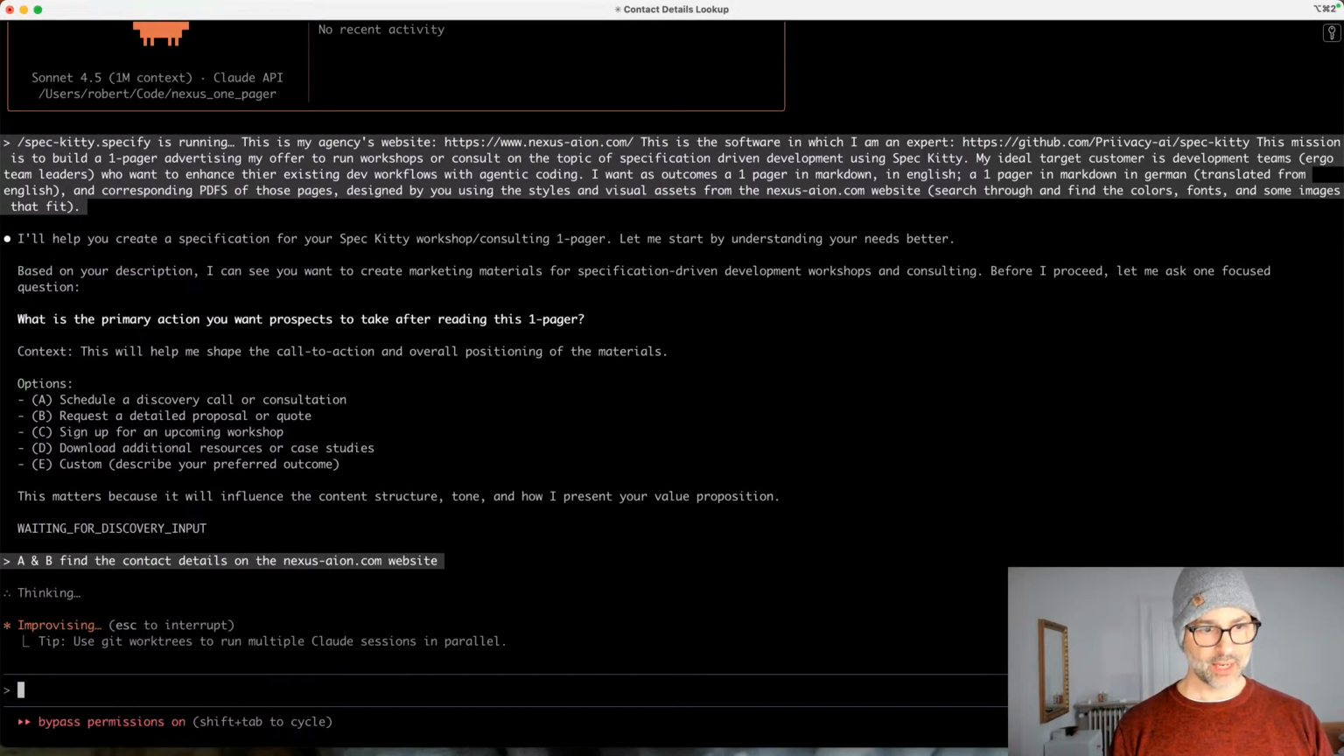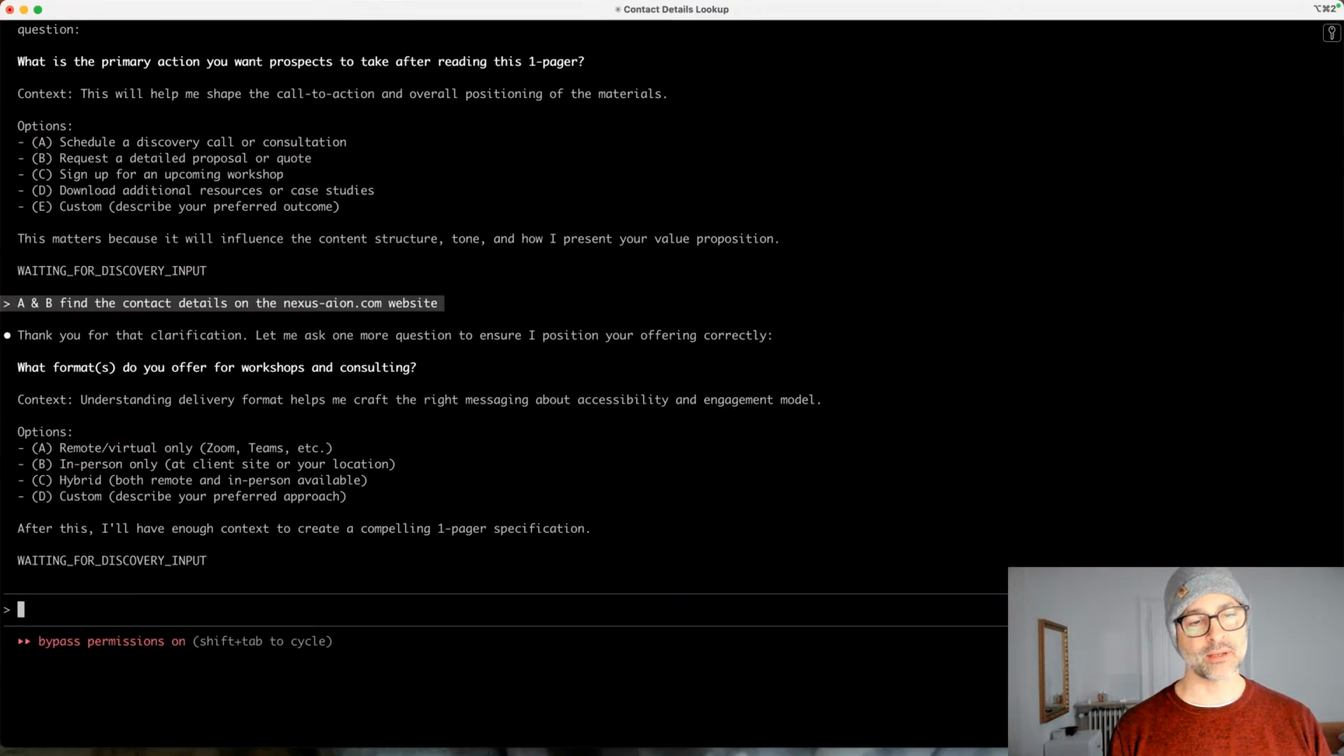Again, SpecKitty is designed to be iterative in the specification and planning phases, in particular, because this is where you get to have the best input and effects, leverage on how the outcomes of your SpecKitty work goes.